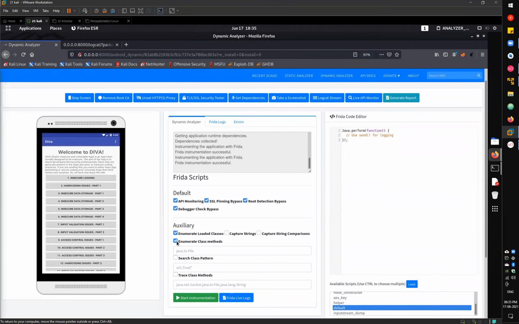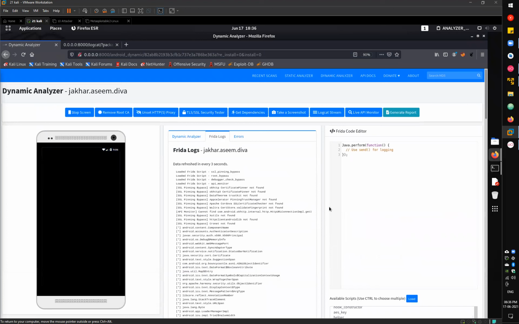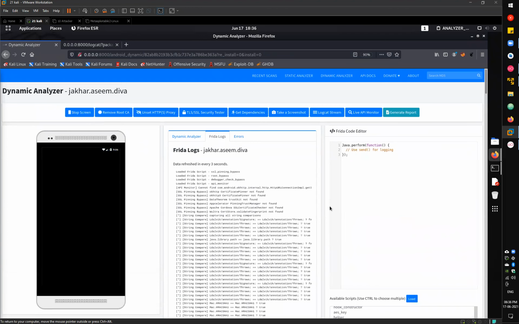Let's capture all the strings, right? Let's capture string comparisons. If there is any kind of comparison between two strings in your application, it will be listed in your logs. So just go to the Frida logs here and you will get your results. Just wait a few seconds and you will get your results here.